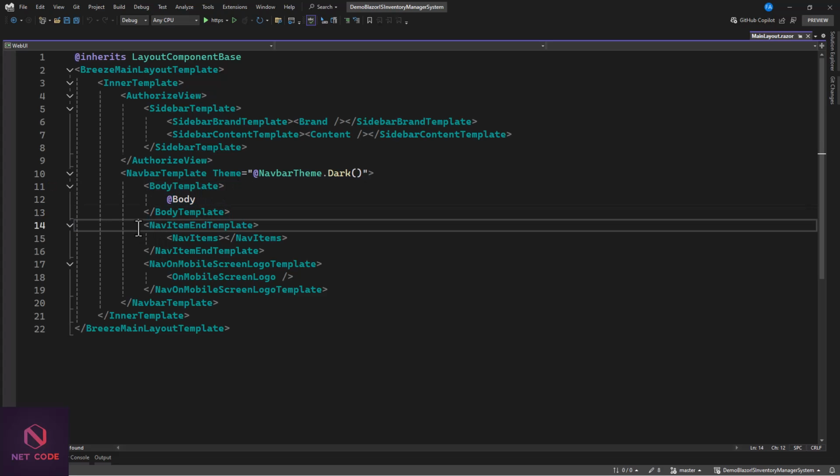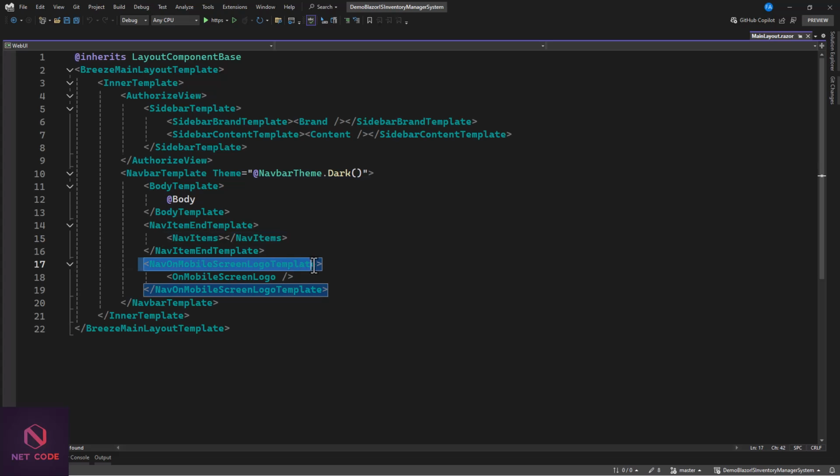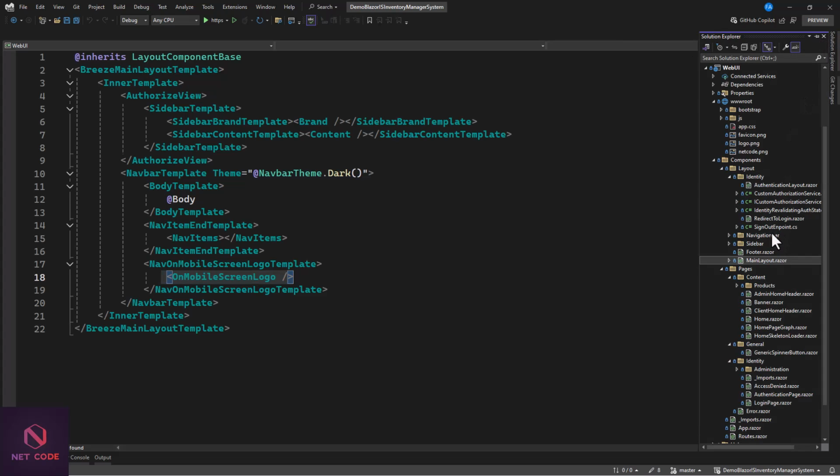And in here, from our nav item, we have the start and the end. Here, I am using the end, but you can decide to use the start. At the end, I have these nav items also specified in there. Then on mobile logo, we want to also specify this component as the mobile screen logo, and that's what we created in our layout in here. So in our nav menu, you see our mobile screen logo. We have our nav items.